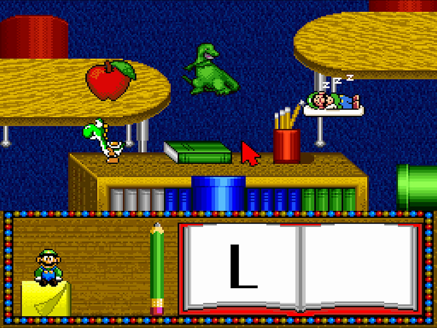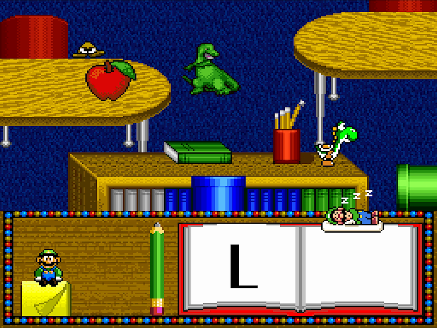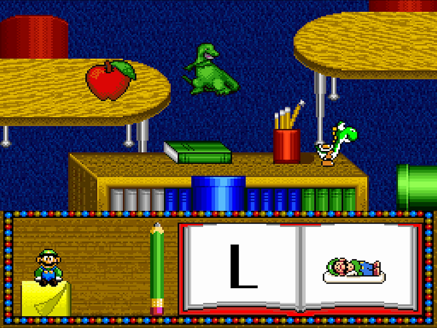Pick the picture that starts with the sound L. You picked Luigi that starts with L. L. Luigi.